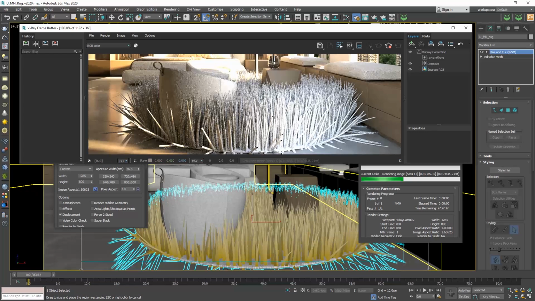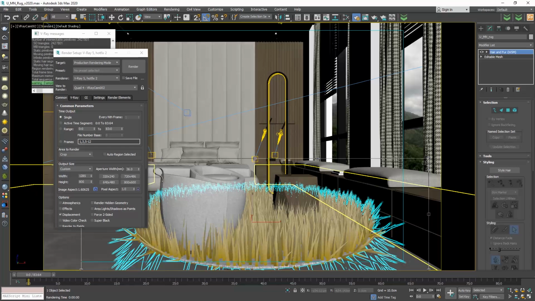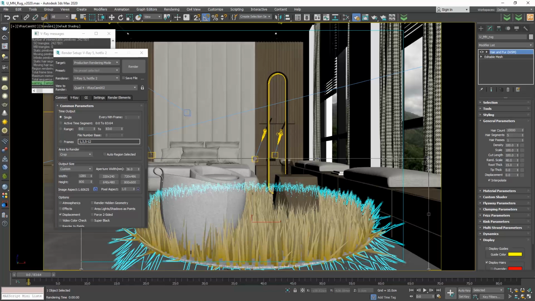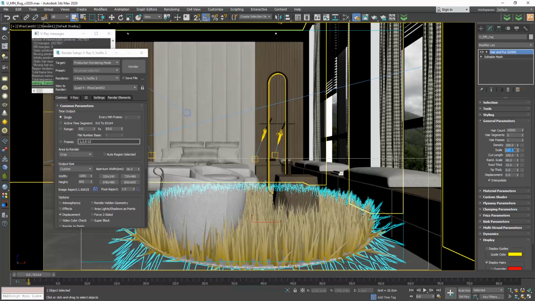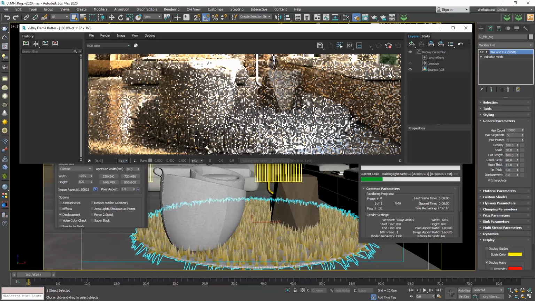So, it's terrible so far, but don't worry. Let's start adjusting the default parameters. Select the hair and fur and go to the Modify tab. Go to the General Parameters rollout. Let's make the scale 30. This way the hair gets shorter and smaller. Let's produce another render.